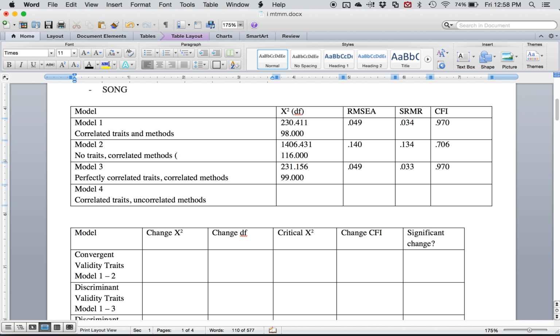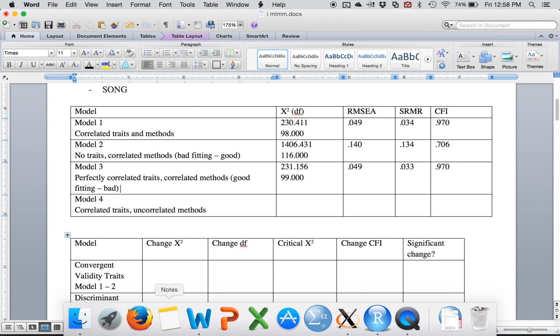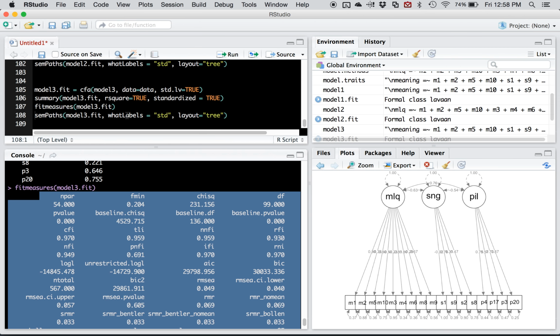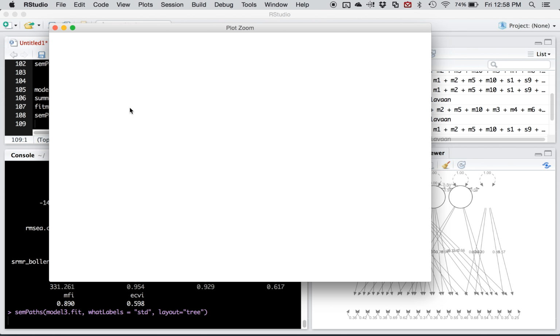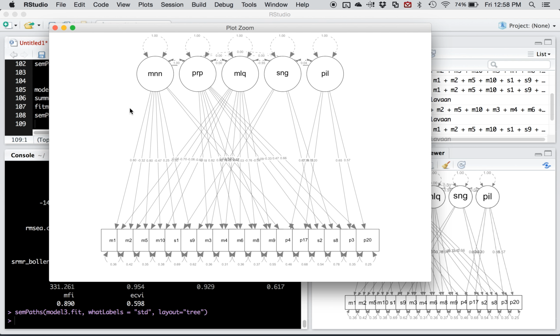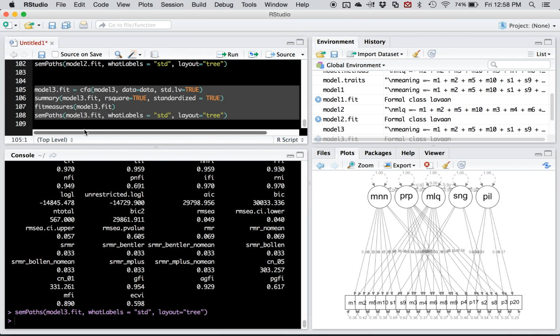So I said that the last one is a bad fitting model, and so that's good. This is a good fitting model, and that's bad. Okay, and we'll get into why here in a second. I'm just going to include all the fit indices first and then get into what is the actual test for MTMM. So let's look at a picture just to make sure we've done everything correctly. Great, great, great. And so meaning and purpose are perfectly correlated, which is not good.